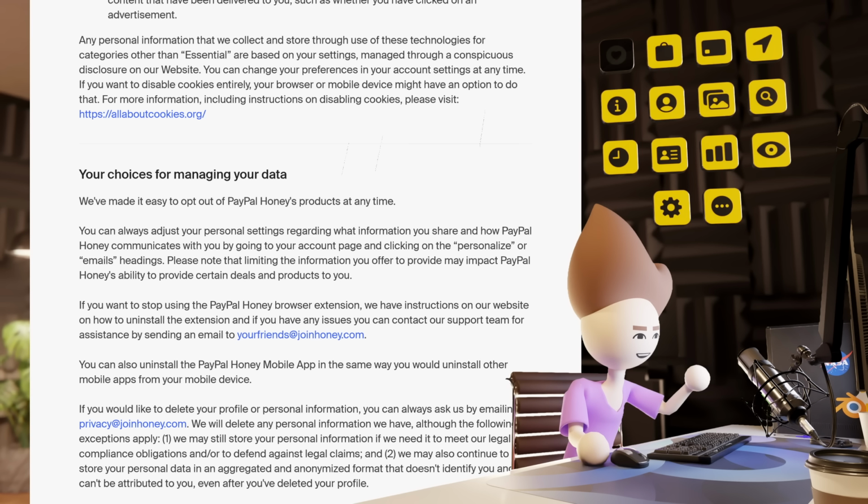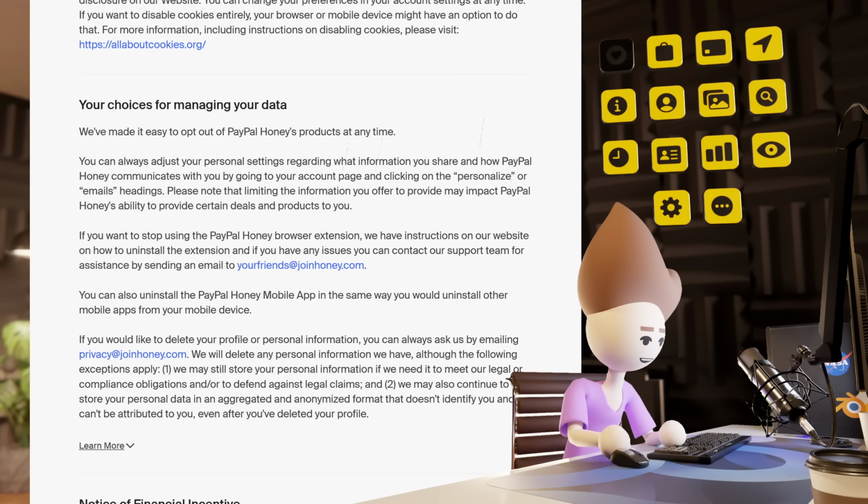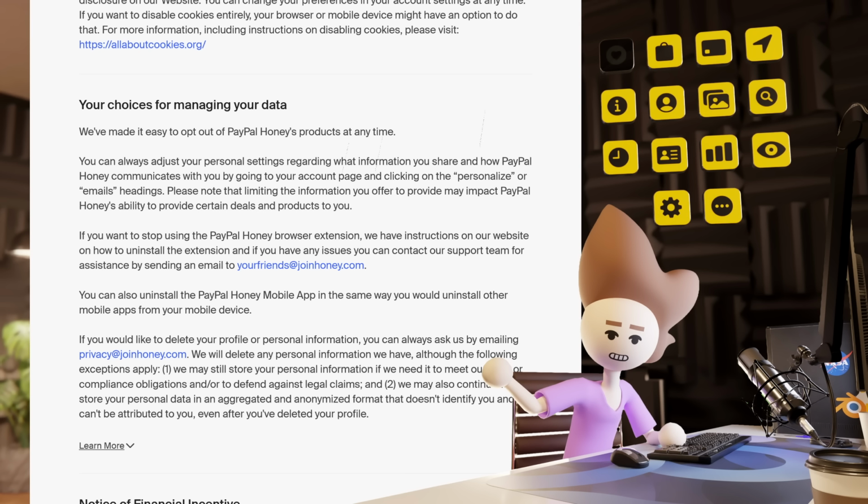"You can always adjust your personal settings regarding what information you shared and how PayPal Honey communicates with you by going on your account page, clicking on the personalized or email headings. Please note that limiting the information you offer to provide may impact PayPal Honey's ability to provide certain deals and products to you. If you want to stop using the PayPal browser extension, we have instructions on our website on how to uninstall the extension. If you have any issues, you can contact our support team for assistance by sending an email to yourfriends@joinhoney.com."